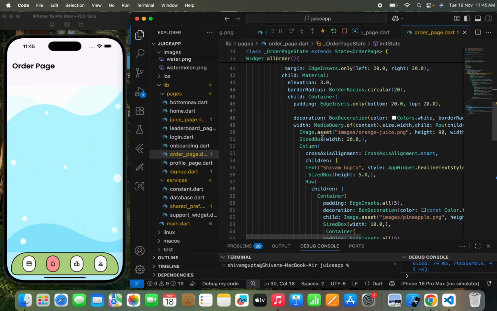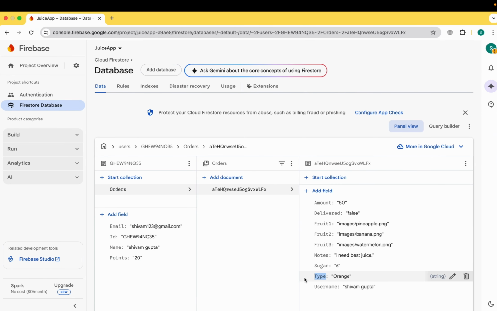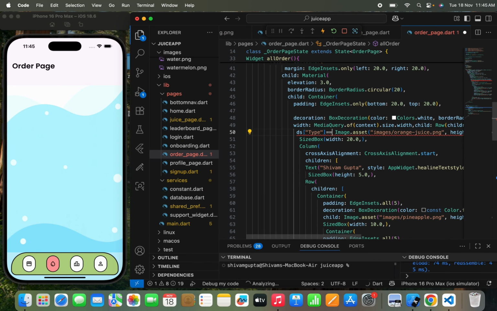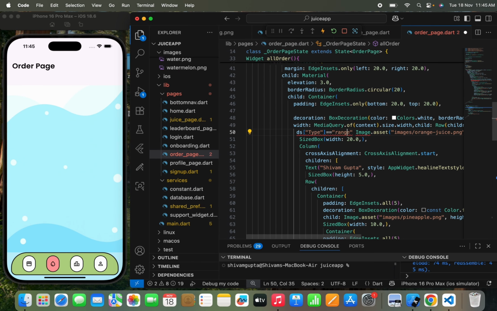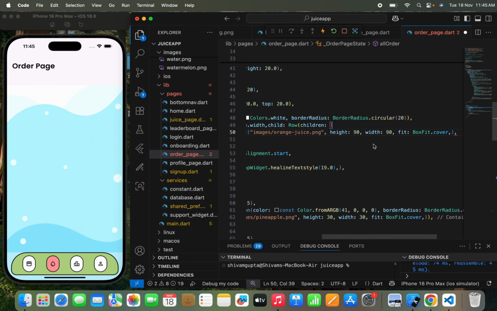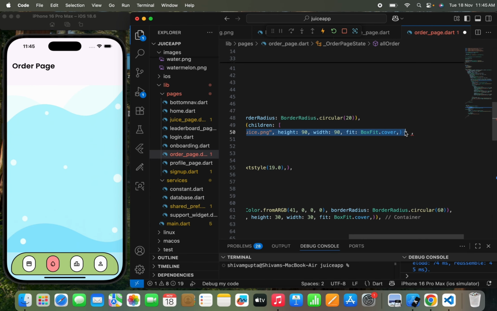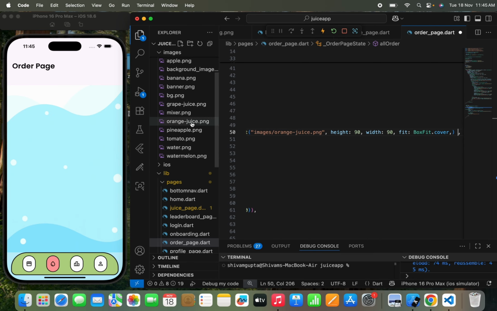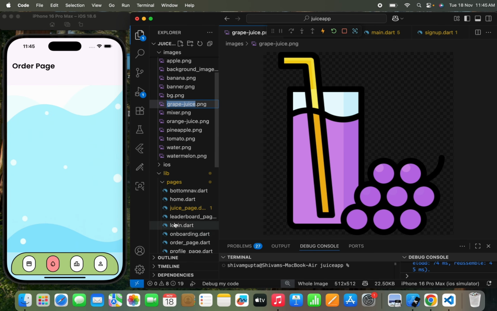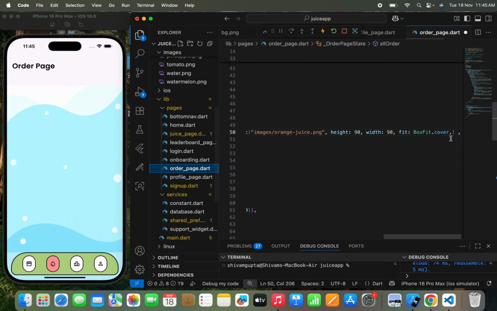Okay, now let's call each field. So I'm going to just write ds. In the ds, I need to first get the type. If the type equals orange, if it is an orange, then we need to show this image. Wait a second, if orange, then we need to display this field. If it is not, then I need to display Image.asset. We need to display this. Okay, so let's copy this grape juice, rename, copy this, and we need to move back to our order page.